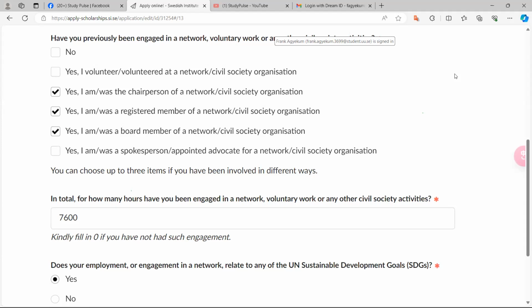So here, it is actually not just one, but it is based on your context. If you were engaged in one and you have that one in the CV, if you were engaged in 2 and you have indicated that in the CV, if you were engaged in 3 and you have indicated all the 3 in the CV, then you can put all of them here.